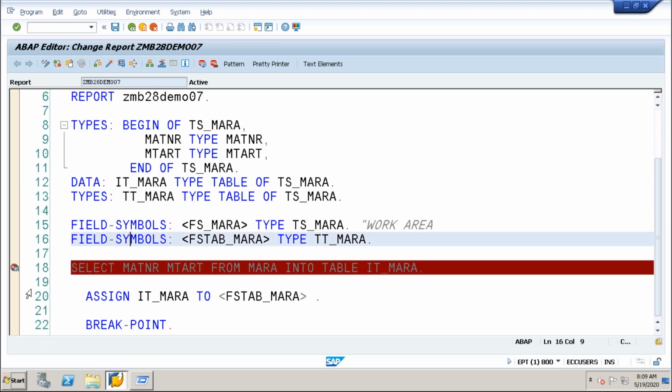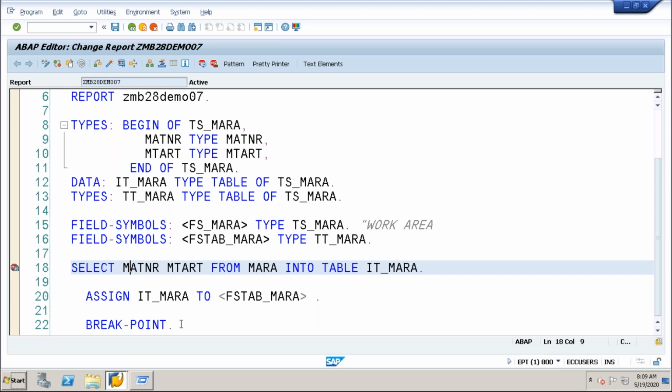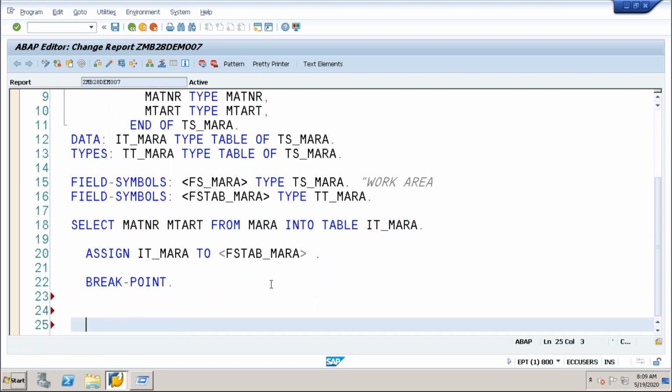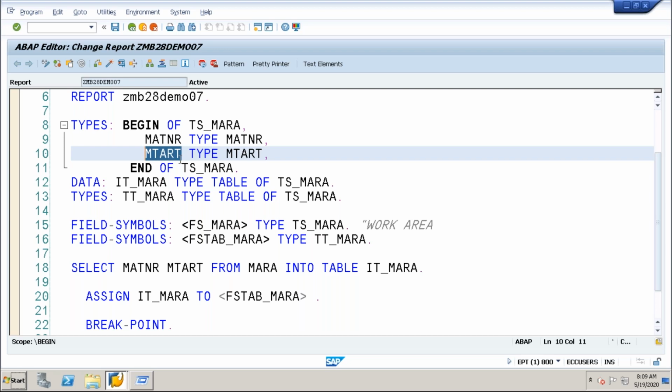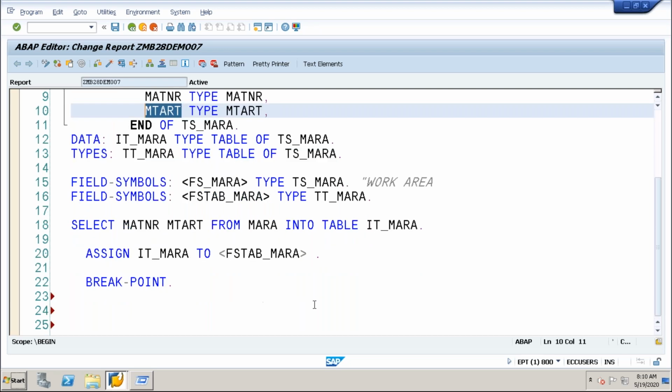But the beauty of field symbol is that when we are going to modify the value in an internal table, it plays a very vital role, and it improves performance a lot. For example, let's suppose in a conventional way you are trying to modify the material type of this IT_MARA, all the material types, with some other material type, like a test material type or FERT or HALB, anything we can take as of now.